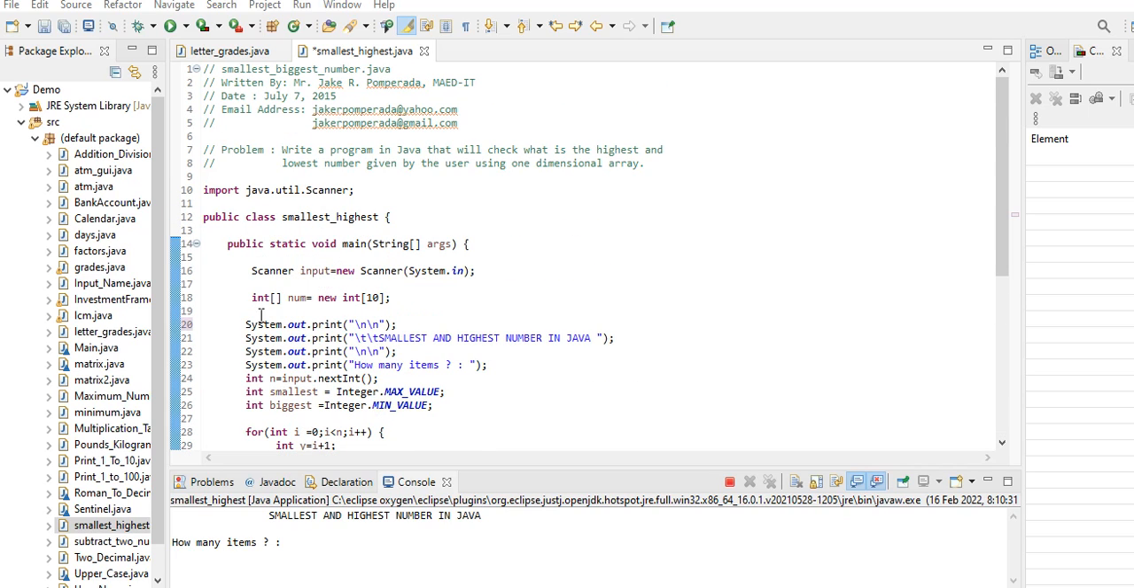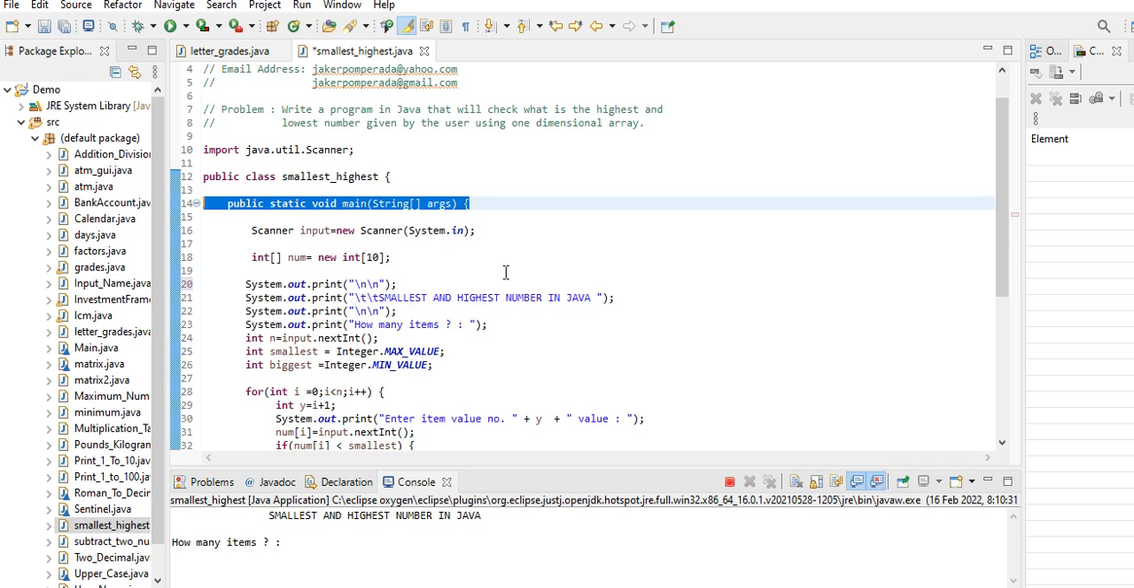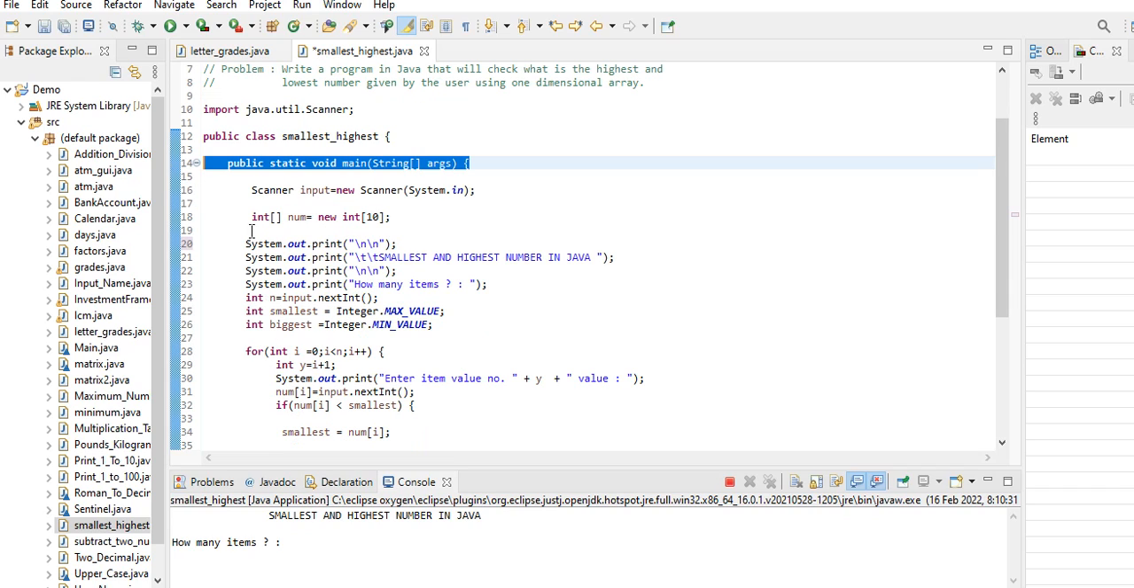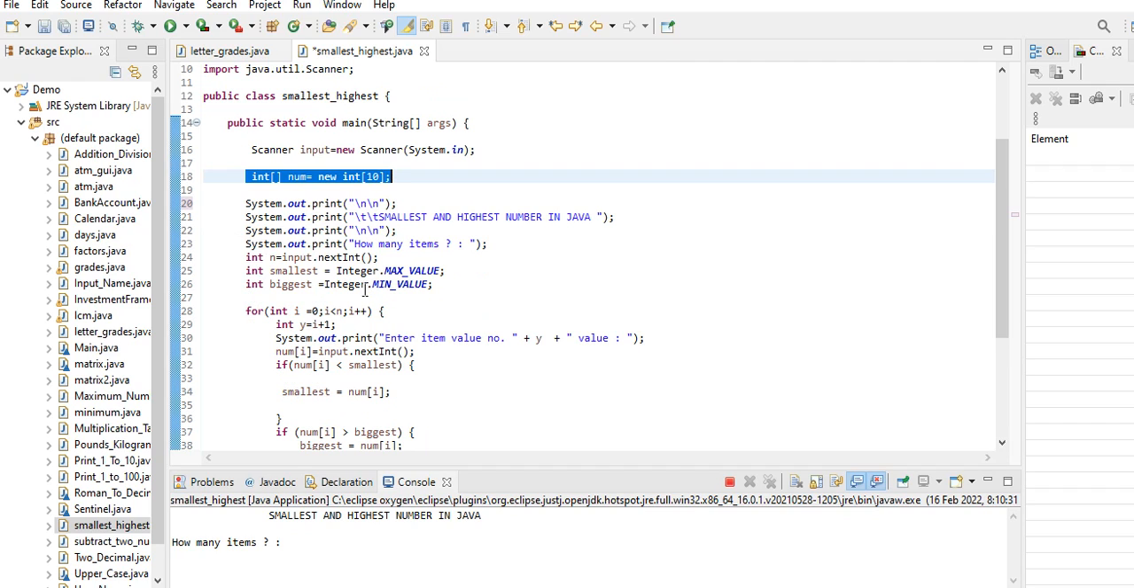So let's get started. Basically, we have here import java.util.Scanner, public class Smallest_Highest, and then we have here public static void main. It is the starting point of every Java program. Scanner input, and then I declare num as a new int with 10 elements in our array, a one-dimensional array.